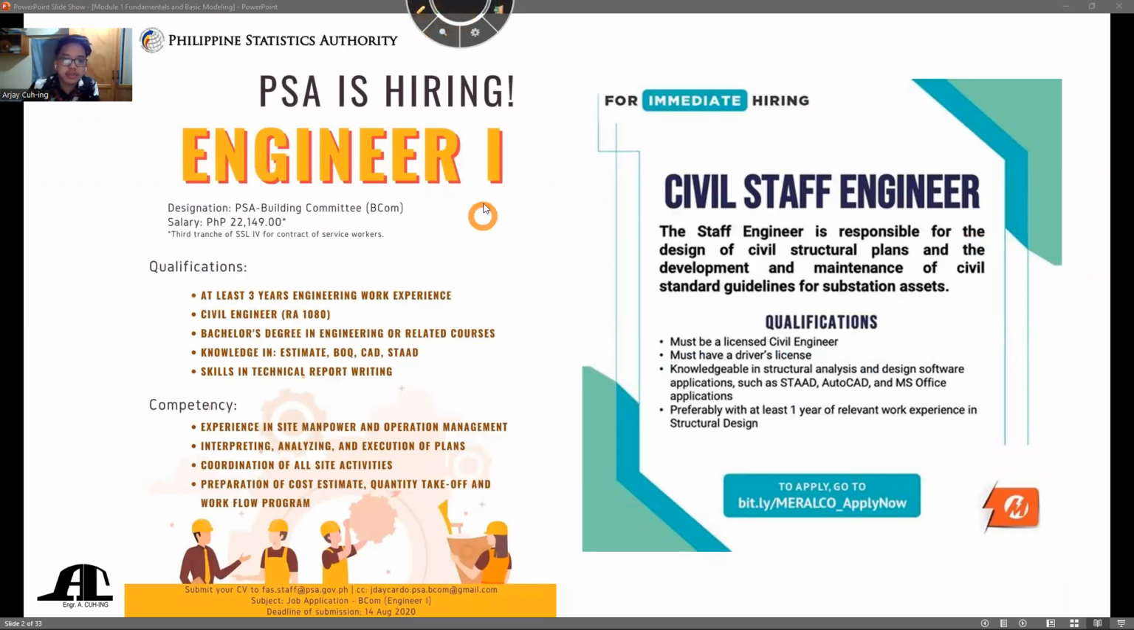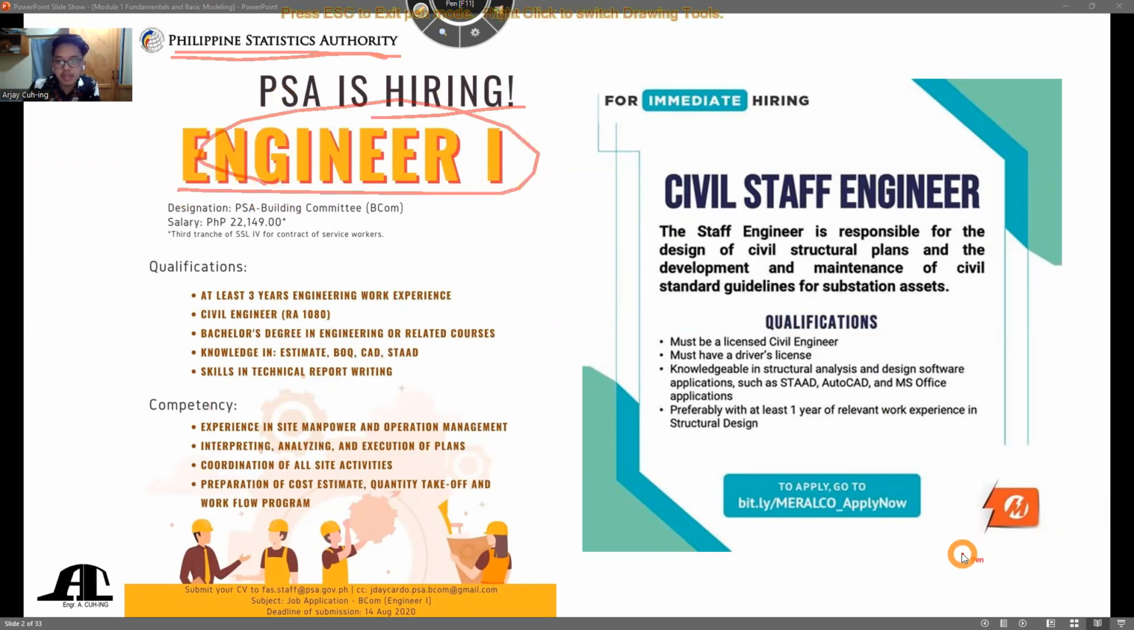So if you are to observe class, what is on the screen? What is on the screen class are job hirings for different companies. For the first picture class, we have the PSA, where we get our birth certificates. Supposedly class, the PSA is hiring an engineer, Engineer 1 specifically. On the right, we have Meralco. So this is a private company.